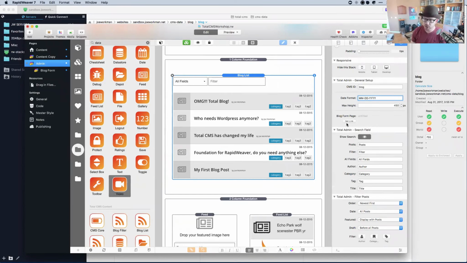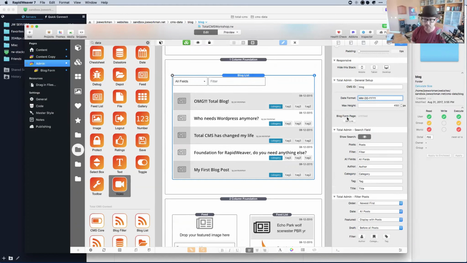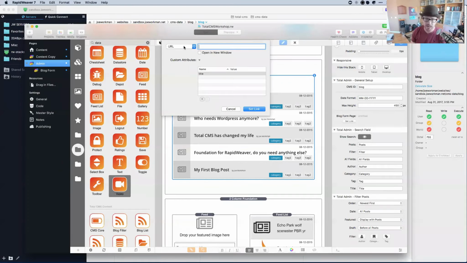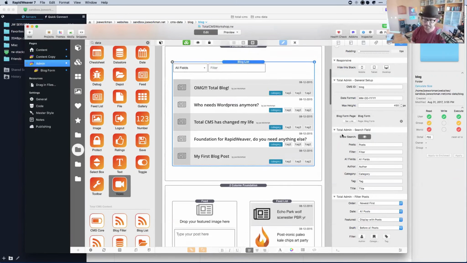But one thing we need to set in the blog stack, okay, is the page that is the form page. Okay, so the page that we just created, we need to tell blog list where that's at. So when someone clicks on this, it actually edits it, right? So we need to do that. So we go here, and blog form, click set link. Okay, we're done. We've now linked the blog list to the blog form. Okay, that's it. That's all we had to do.